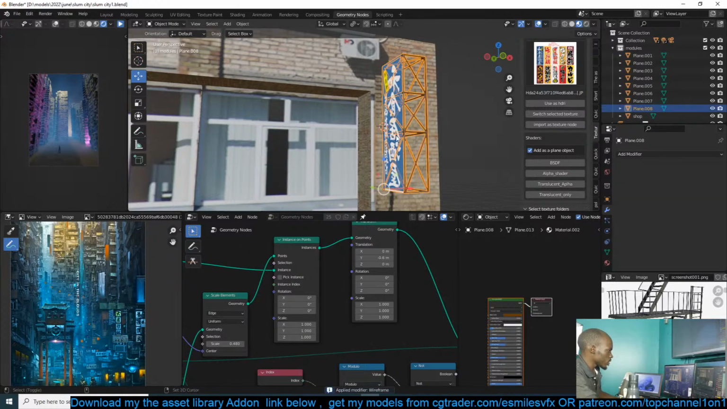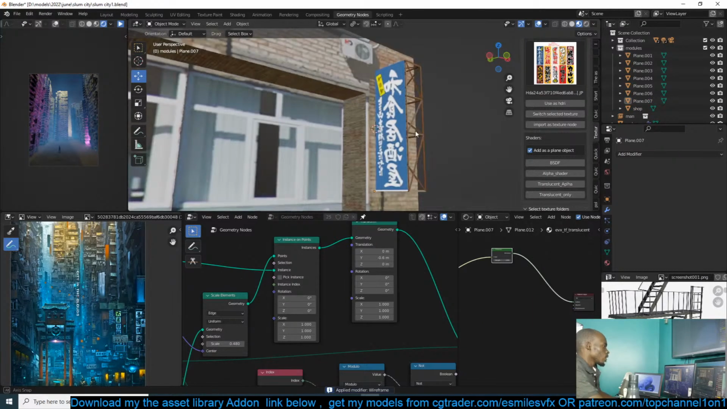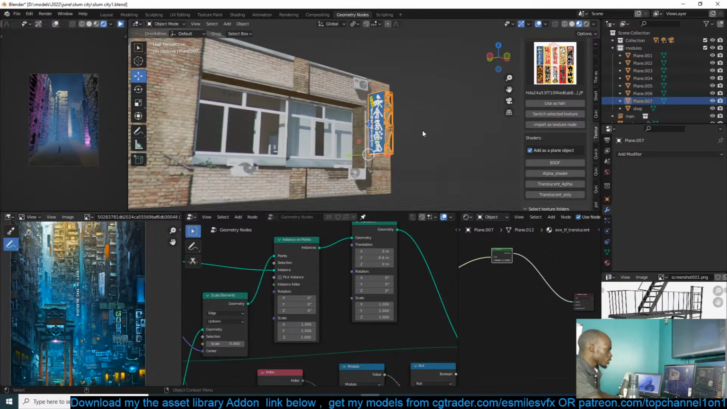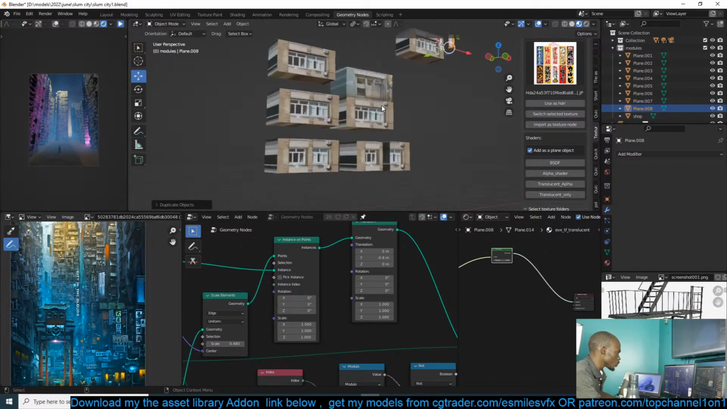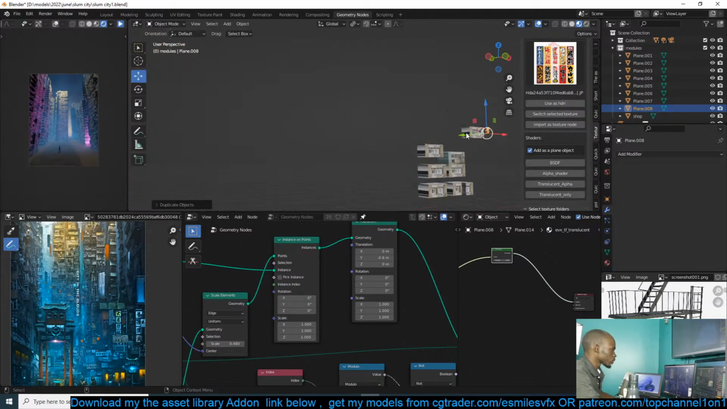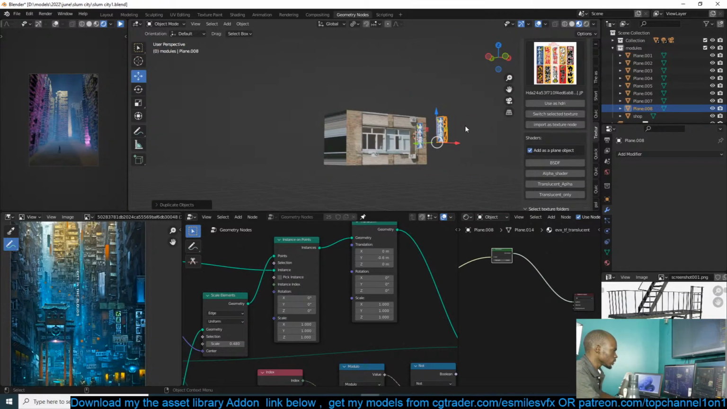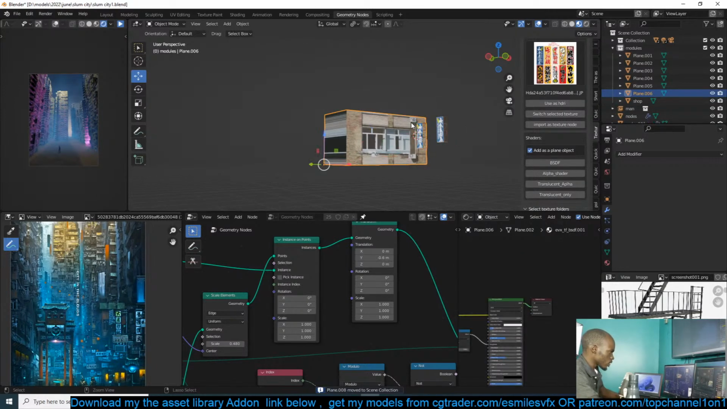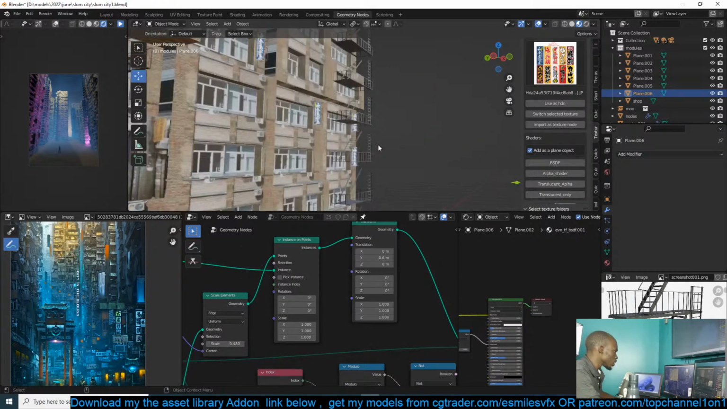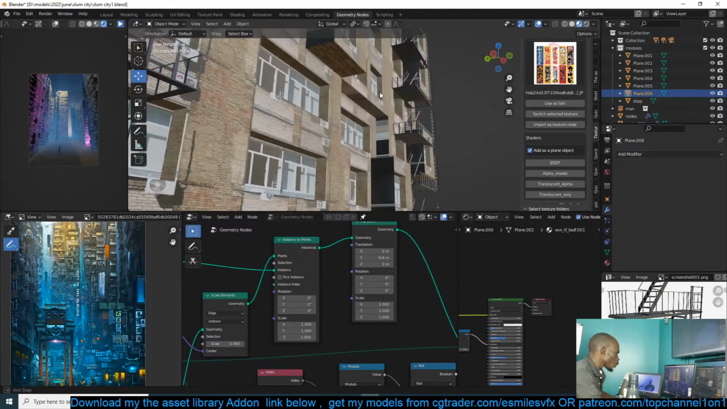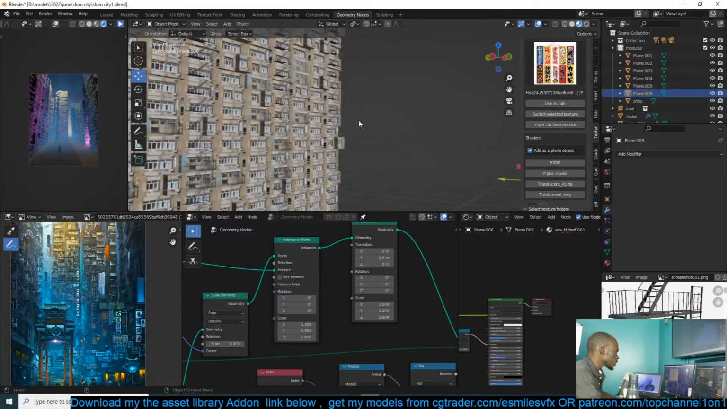I can apply that and then just join this to this. Okay, so we have a billboard. If I join this, let me show you how this looks already. I just make sure that this is not in the collection. I just join this to this, and that should reflect, yeah, you can see we have that in there.